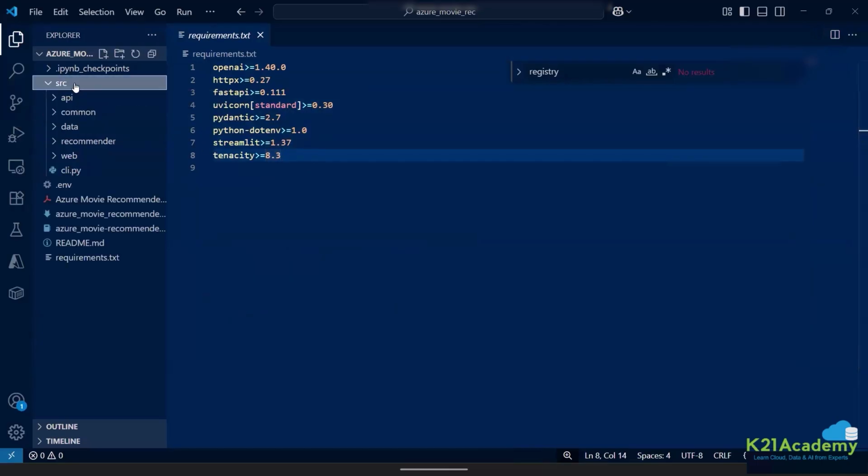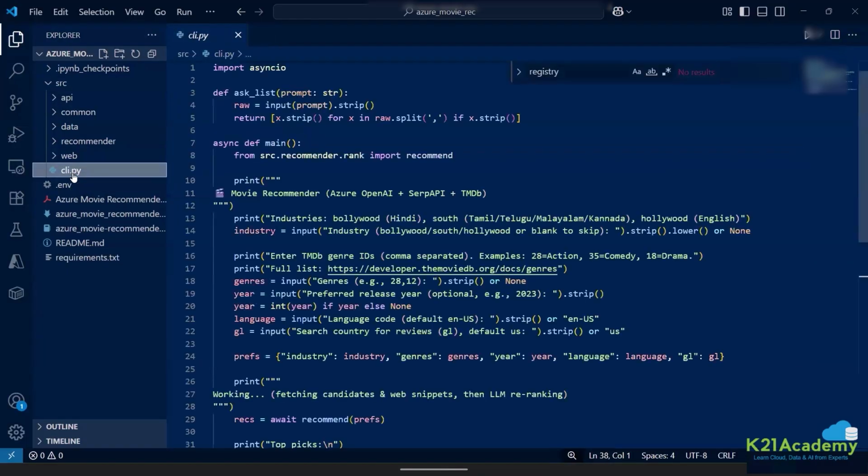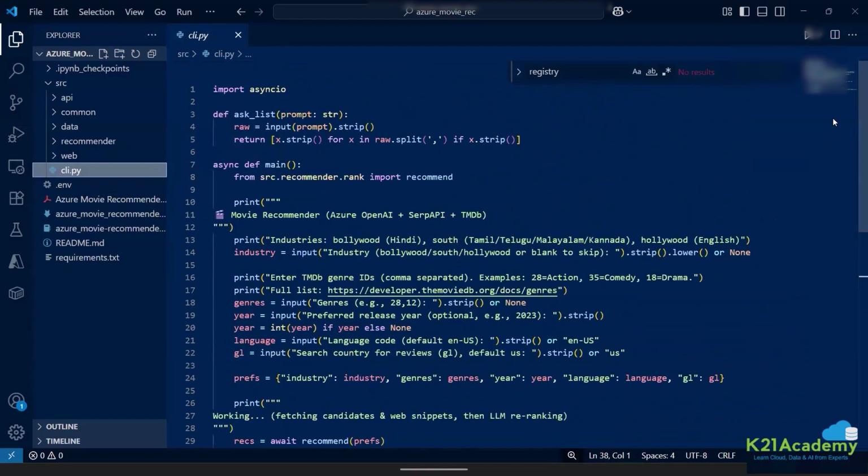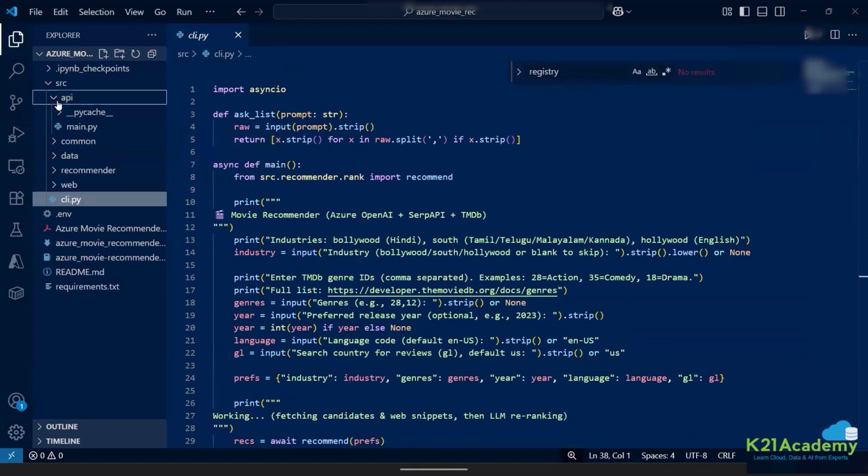Now, if I go under the source, I have created some folders. Again, this is not my work, all GPT, okay. My thing was only the prompt. So this is the CLI, okay. What is there in this CLI? Basically, I'll just run it and show the things to you. So this is a CLI, okay, wherein we are going to go ahead and run. Again, this is FastAPI.